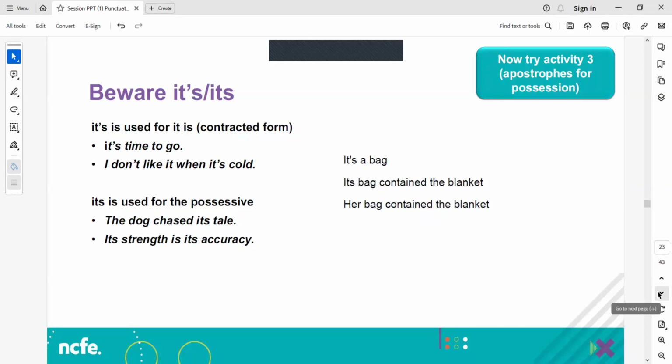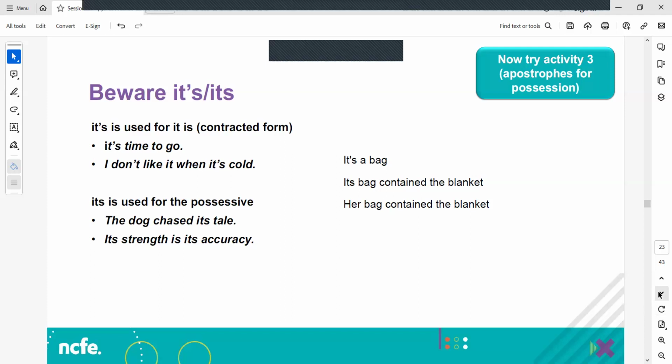So some examples here. It's a bag. It is a bag, so that's correct. Its bag contained the blanket. So the dog's bag, or its bag, contained the blanket. Remember, we're not using an apostrophe for possession when the word is it. Her bag contained the blanket. I'm not sure why that example's there. We don't have it in that one. Okay, well, let's move on. But it's and its, that's something to be very careful of.